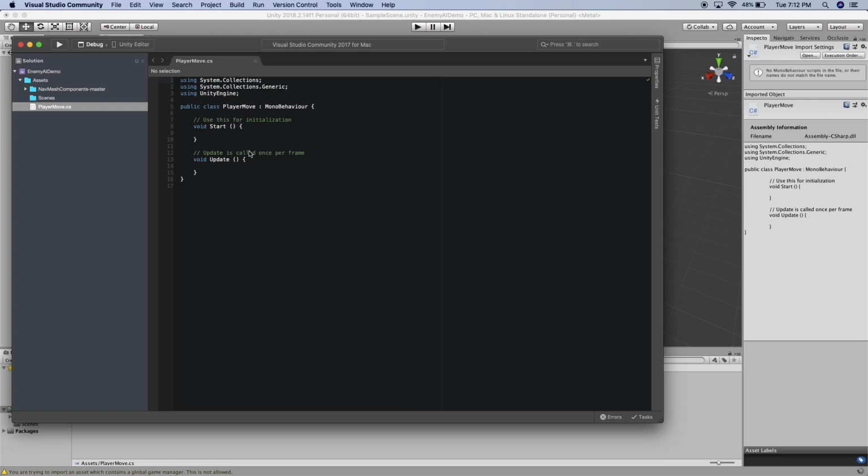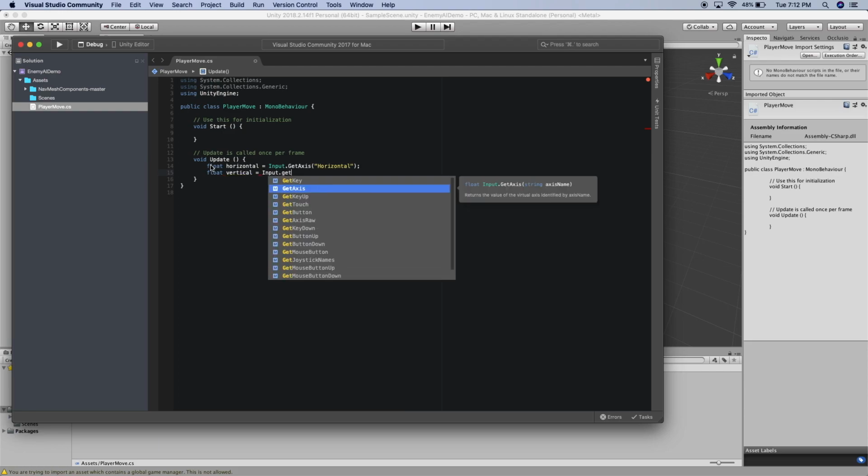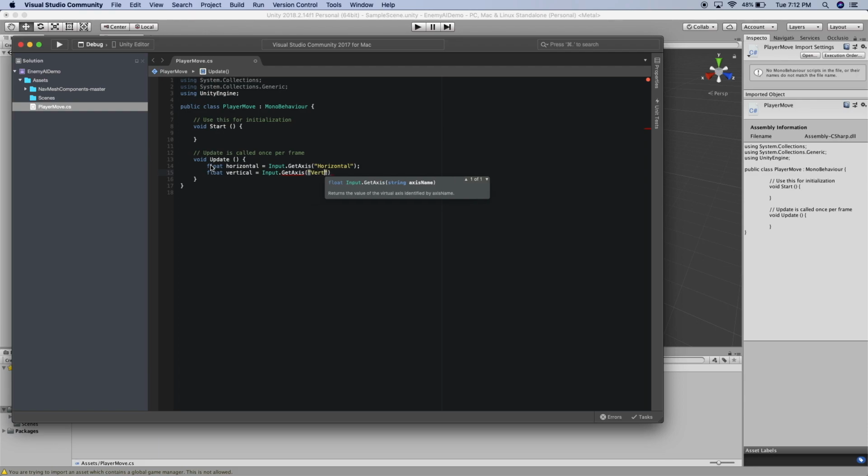Now inside of here, there are only a few things we need to do inside of the Update method. We're going to create two variables. The first one is going to be horizontal, and that's going to be equal to Input.GetAxis("Horizontal"), and I'll show you in a minute where that comes from. Then, you might have guessed it, the next one is called vertical, and that's going to be Input.GetAxis("Vertical"). It's important that you spell Horizontal and Vertical just the way it is, with a capital letter in the front. I'll show you where you can reference that in a second.